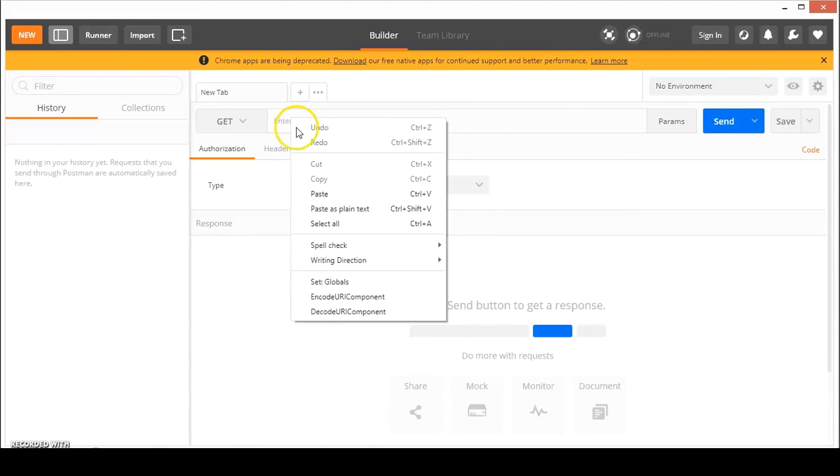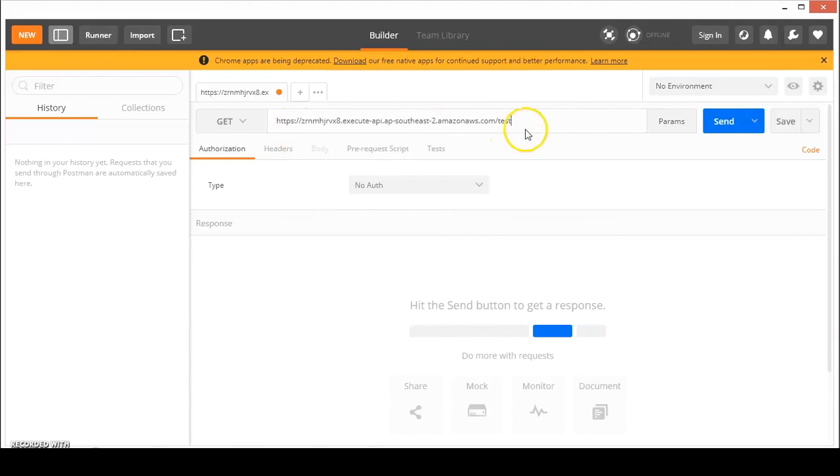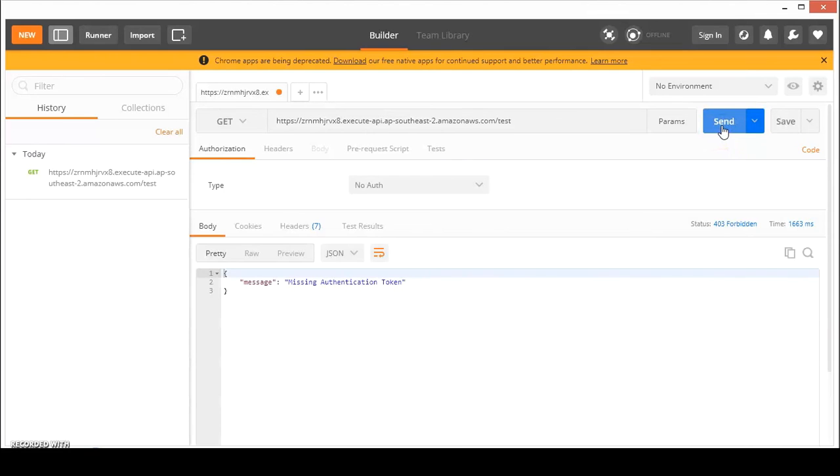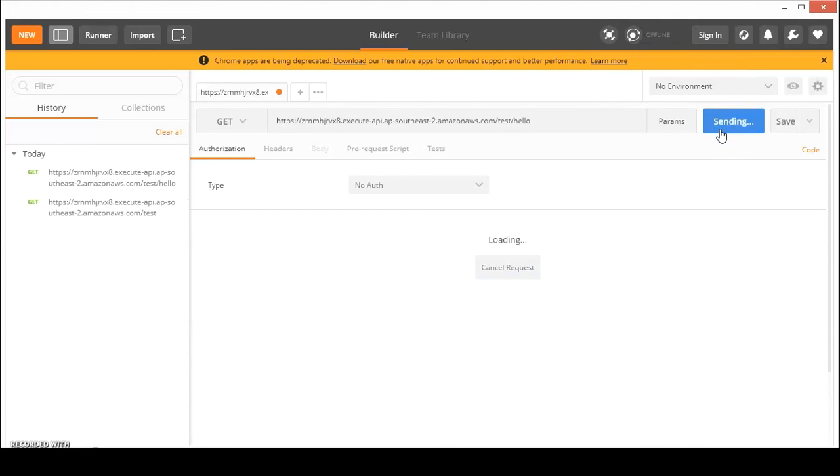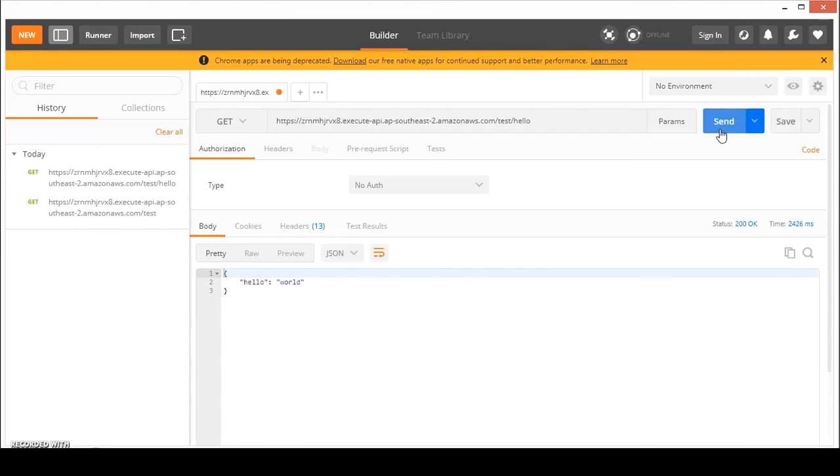We'll paste the URL over here, and it's a GET request, and on clicking send we will get the response. Here we have observed an error because I made a mistake. I didn't append the URL with the path hello, and now when we click send, we get the response as hello world.